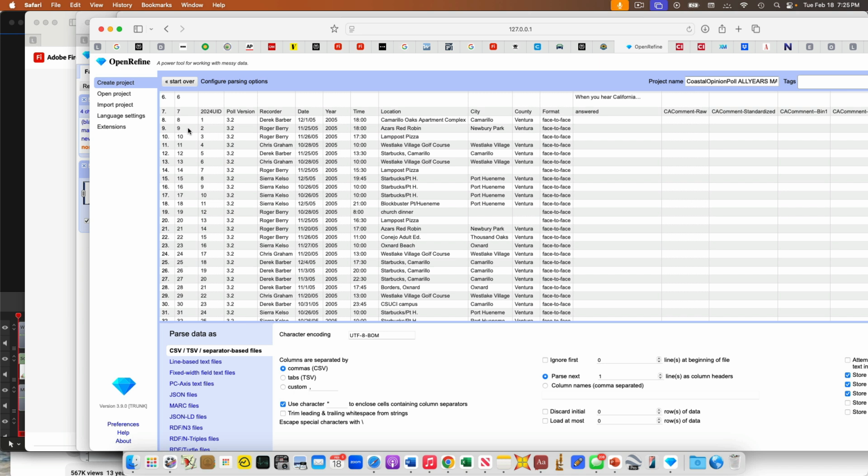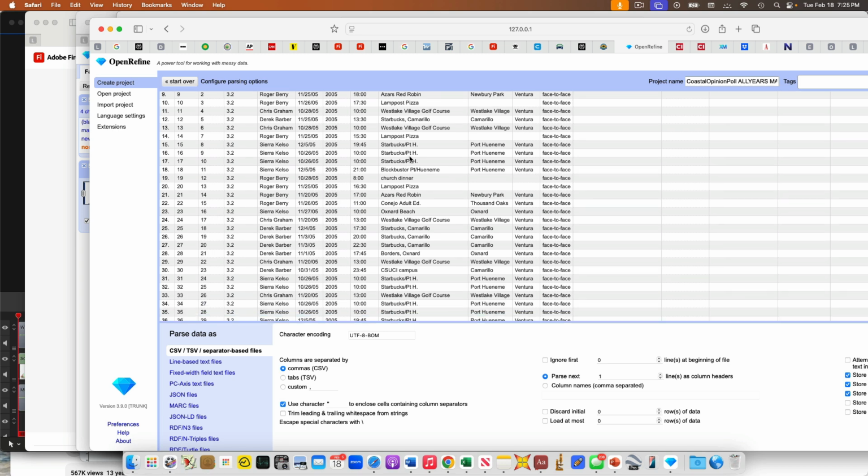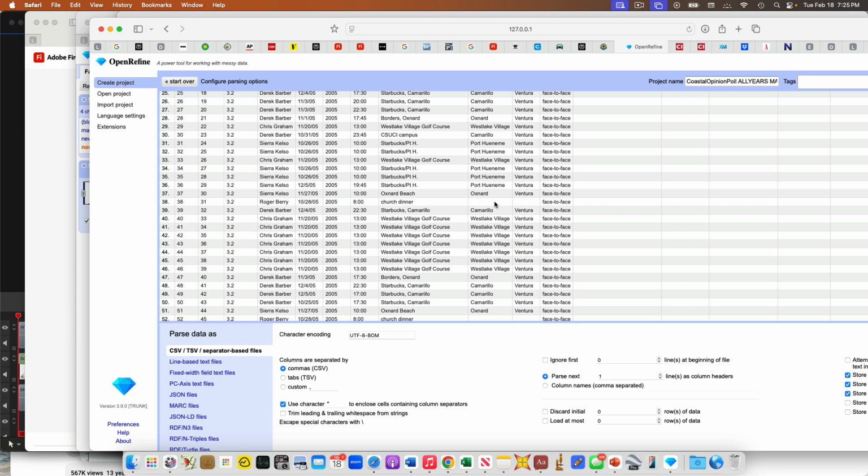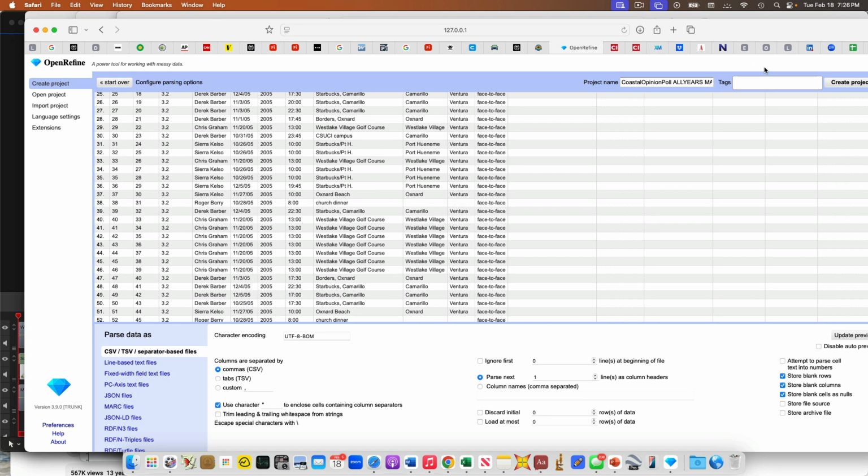So we open it up, and if it looks cool, fine. If it doesn't look right, we can back out, and we can say, oh, it was a comma separated file, or it was a space separated file. We can do any of that adjustment. But in this case, it looks pretty good. I can see there's location, and it's got these different locations, Starbucks, Camarillo, all this kind of stuff, so it looks good. All right, good. And then I'm going to go up here and say create project.